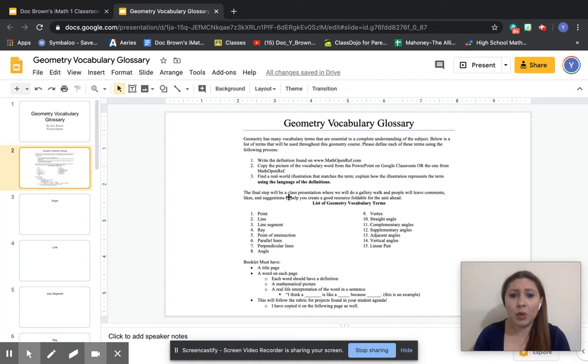The final step will be a class presentation where we will do a gallery walk and people will leave comments, likes, and suggestions to help you create a good resource foldable for the unit ahead. So here are your words. There are 15 of them.